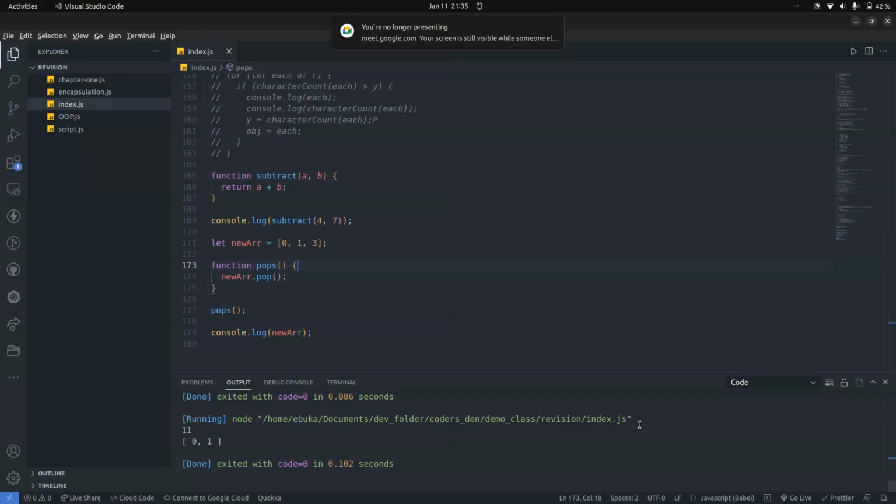So yes, this is an impure function. So I want to ask now, is there a way to turn this impure function into a pure function?